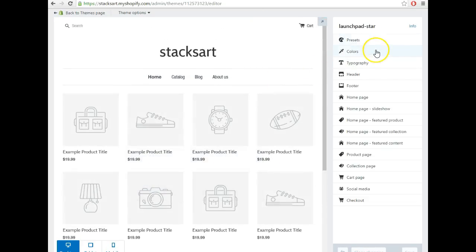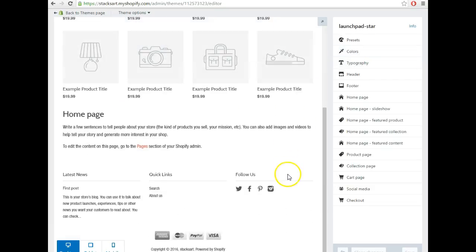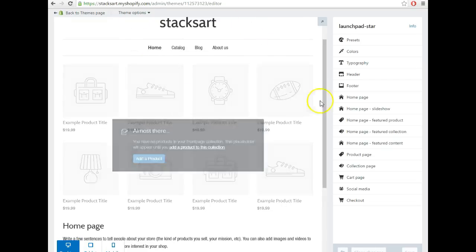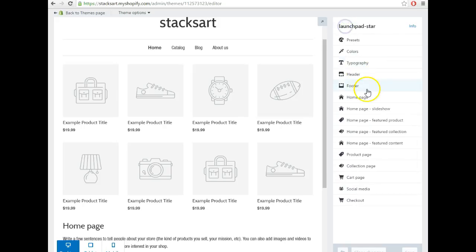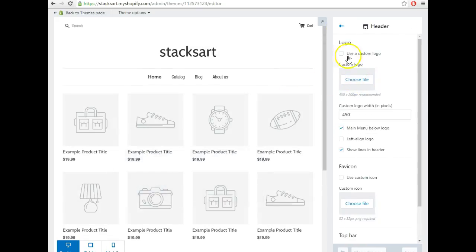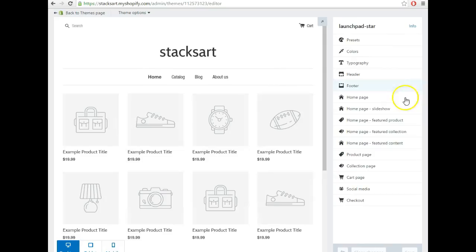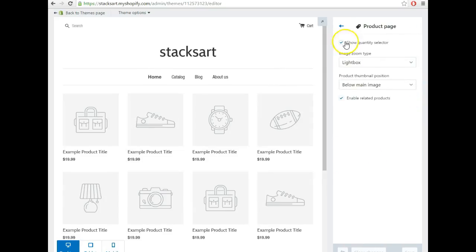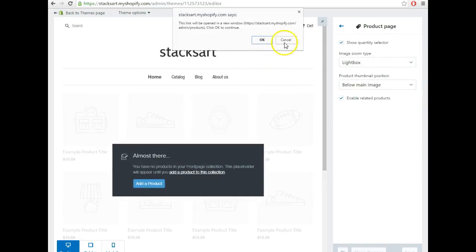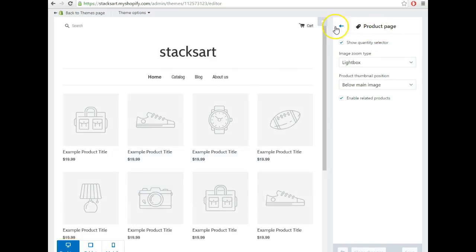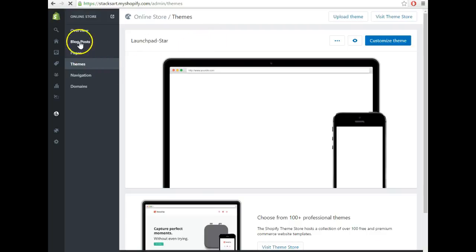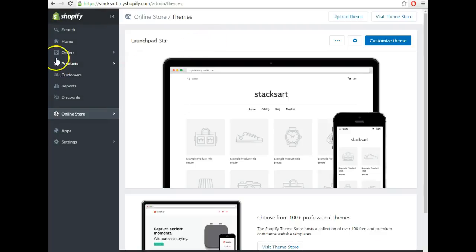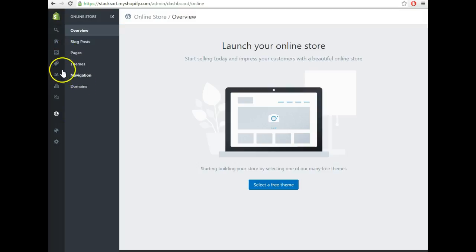It makes it a lot simpler to actually customize your website because everything is built into the Shopify platform. So you could change the colors here. You can change the header and the footer. You can have a custom logo and all sorts of things. You can change the way your product page looks like. Of course, we can't view our product page because we do not have a product yet. So let's go and add our first product to our website. Let's go over to online store. Oops, that's not it.